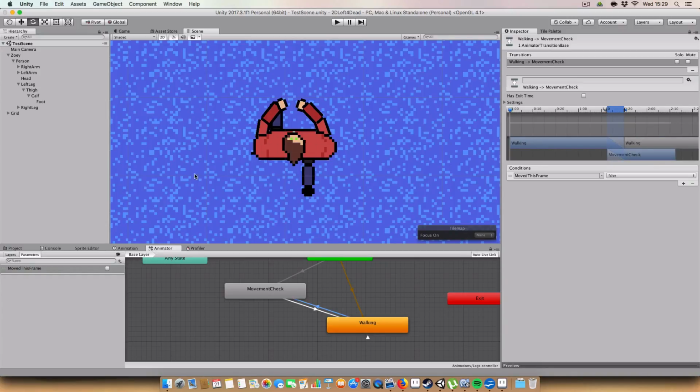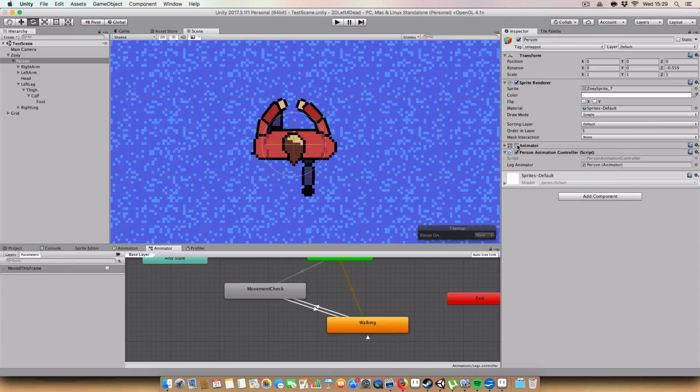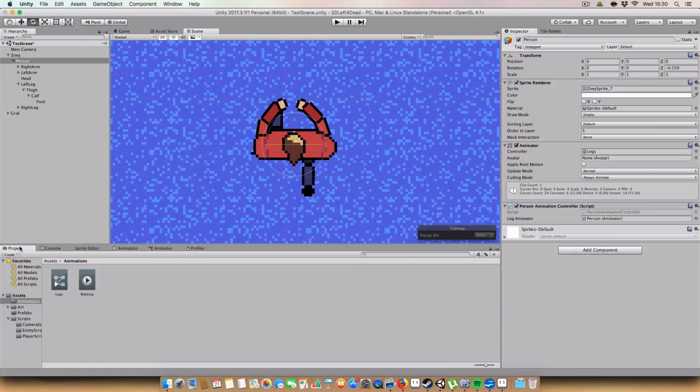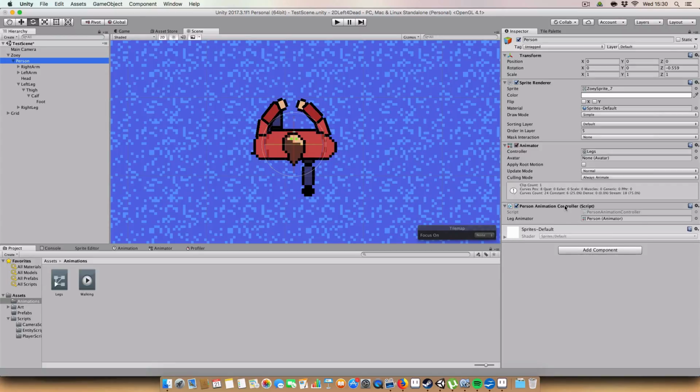Now, just for this, I will show you how these are linked with the person animation controller. I shouldn't have clicked off that. So yeah, basically we've got a script called person animation controller, and this links up with the person animator, which is what we are currently using for our legs to animate.